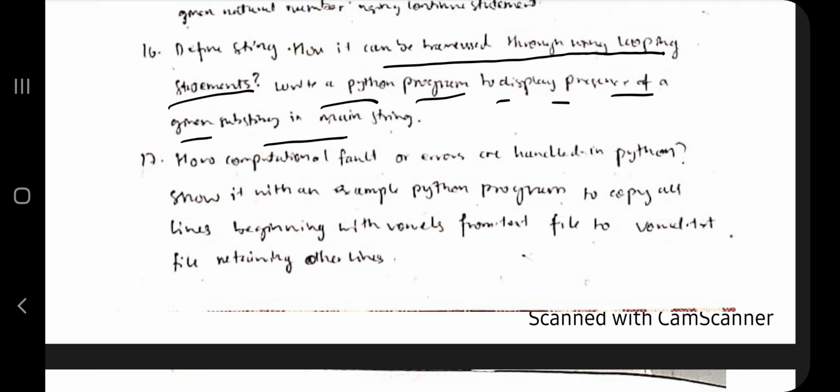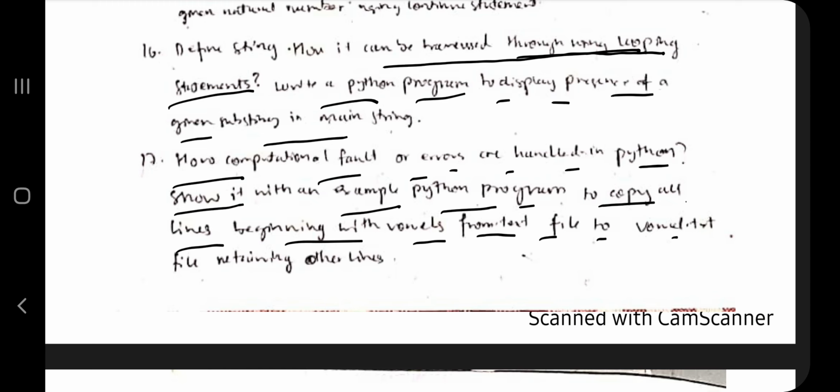Here you can use the substr method to find a particular string, and by using a loop you can have i as a counter, traverse each time a letter in the loop and print it. Okay. How computational faults or errors are handled in Python, that is by exceptions and the try and except method, also by using the logging functions and the assertions. Show it with an example. Python program to copy all the lines beginning with vowels from the text file to vowel.txt and write all other lines.